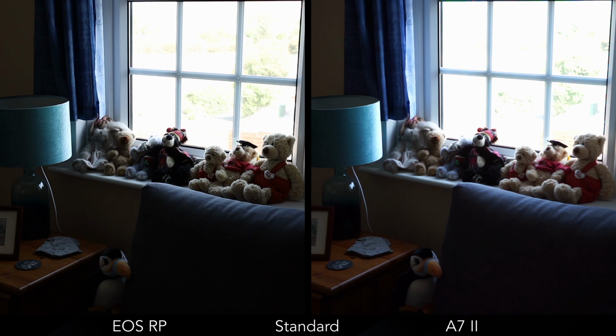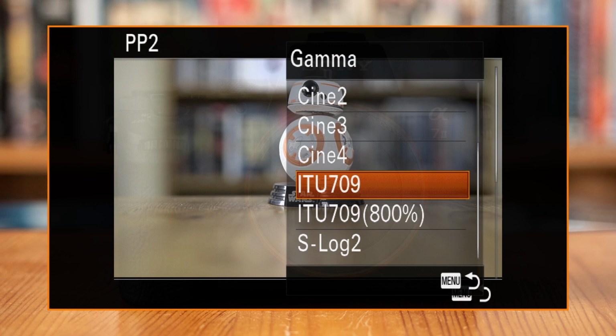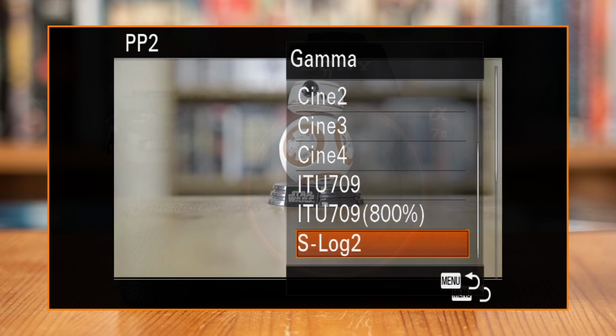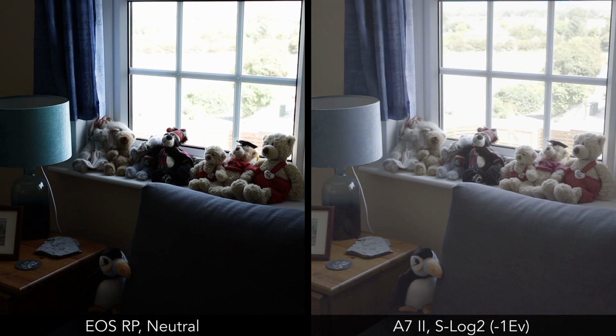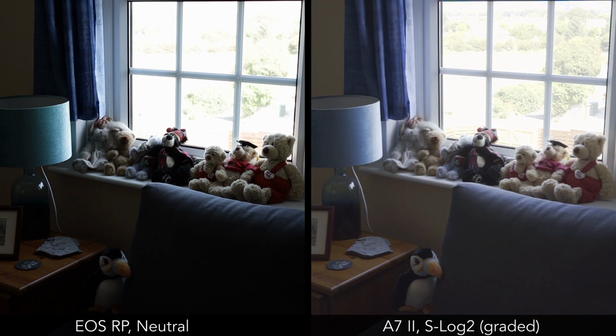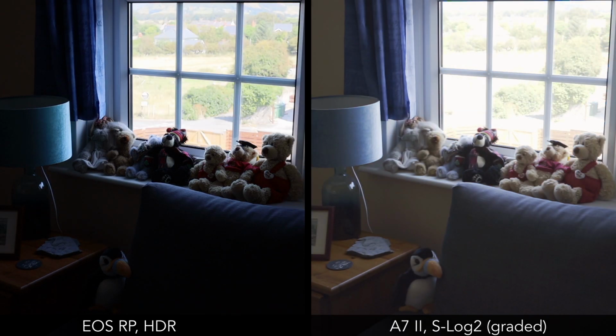The Canon retains a bit more highlights than the Sony, although the latter improves slightly if you use the picture profiles, which are designed for video recording. The Sony has a distinctive advantage when using the S-Log2 gamma that gives you more dynamic range to work with. A log curve is not available on the EOS RP. The EOS RP has an HDR mode, but you cannot control exposure and white balance manually.